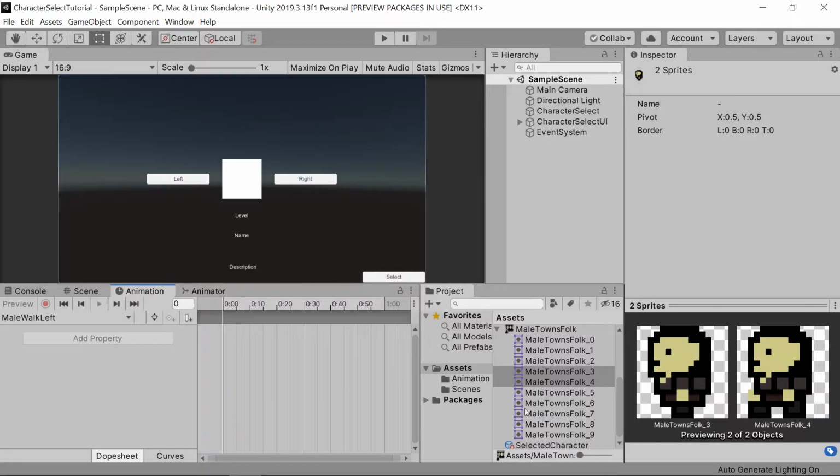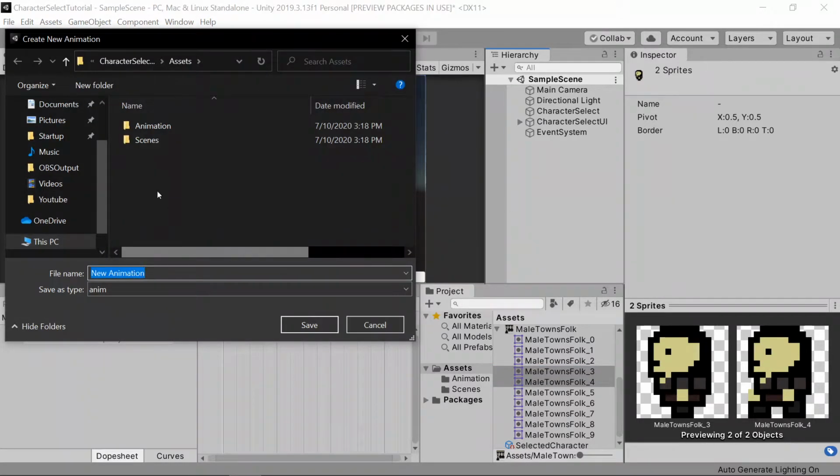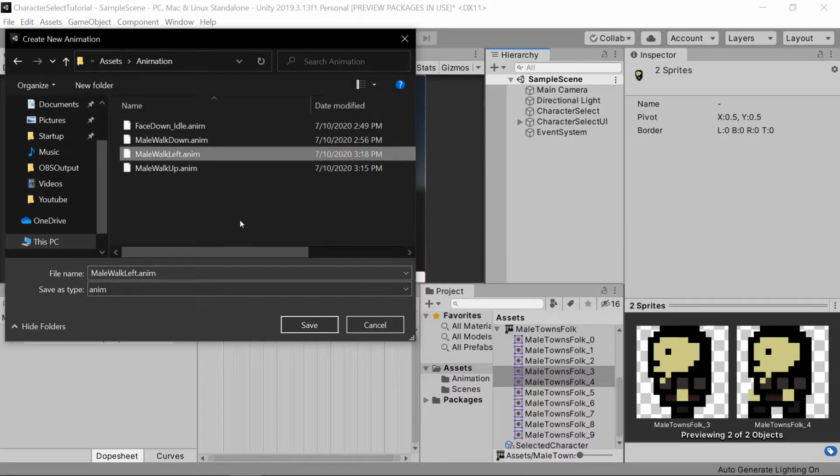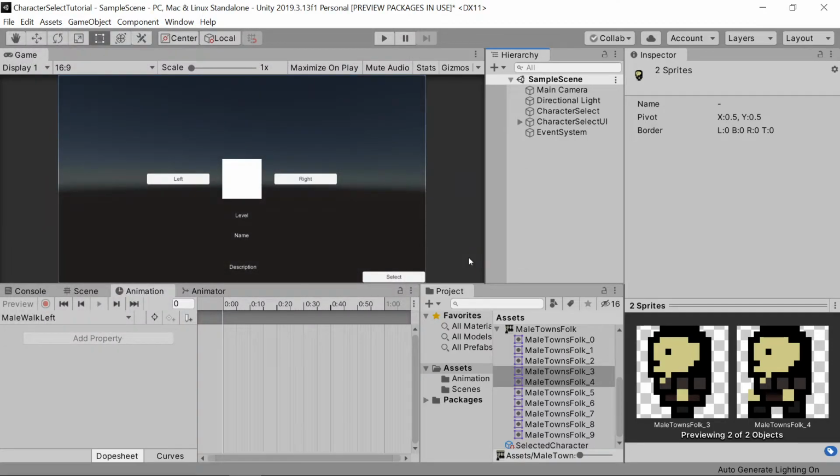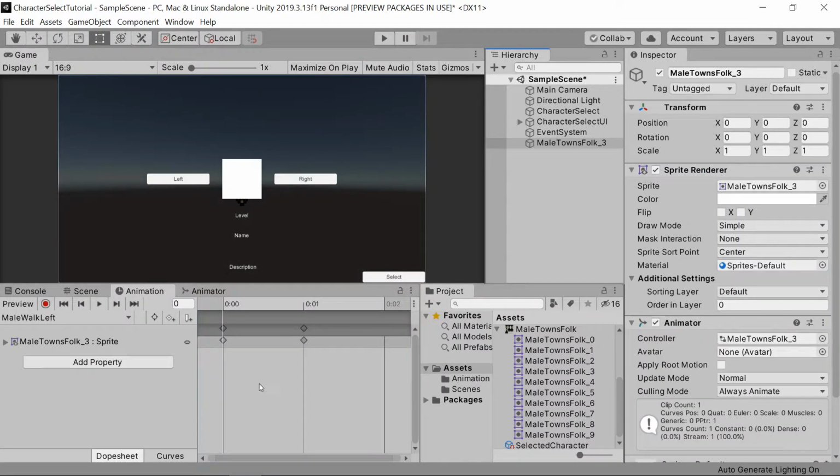No? Okay. Do it the other way then. Drag them into here. Animation. And we'll go over male walk left anim. Just override it. Yes. Now they should just pop up in here. Awesome. So we come into here, verify, make sure everything in here looks good. You're going left, you're going right.